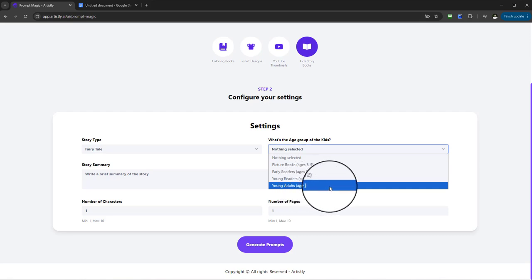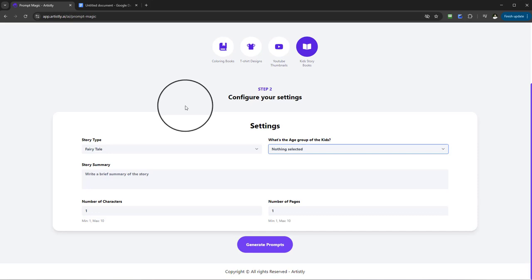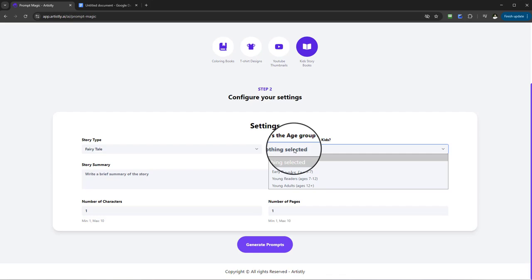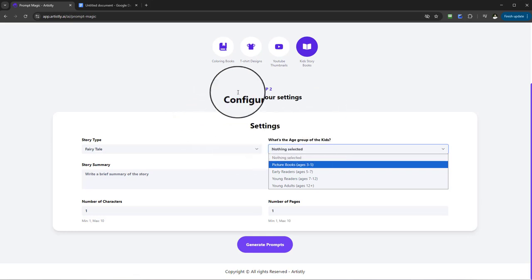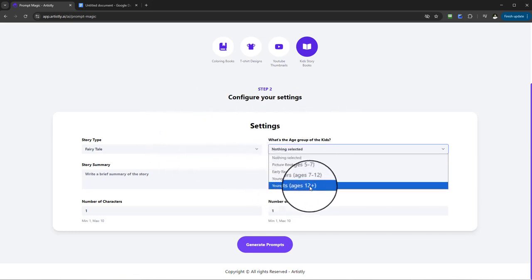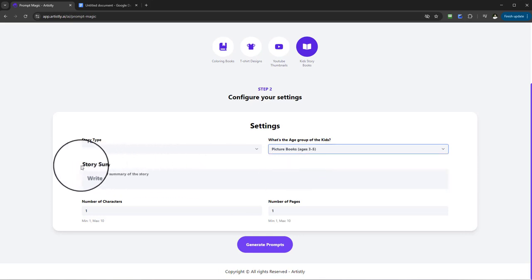But just bear in mind that if you do create stories, you can obviously use additional AI like ChatGPT to create stories, even for an age range of teenagers and even adults. Because you can use Artistly to create those graphics and designs for your book, you don't specifically need to go through this and be restricted on age group. You can use Artistly for even a higher age range, but this is specifically around from 3 to 12 plus. So I'm going to go for picture book, 3 to 5.